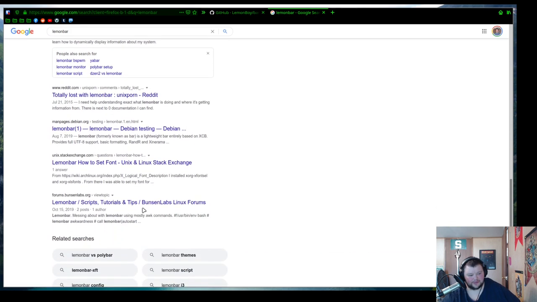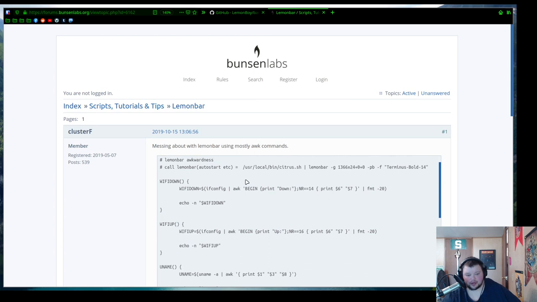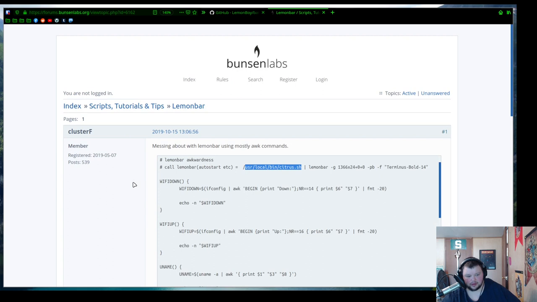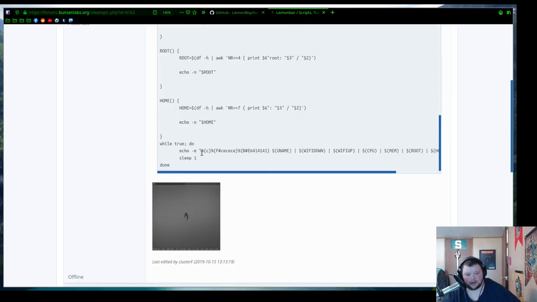Let's see here. Call Lemonbar, autostart, etc. Okay, so this just does a... What does the citrus.sh look like? Does he have a... No. Okay, well, true echo, percent, bracket bar C, percent. So this is like calling a color. Wow, that syntax is not great.